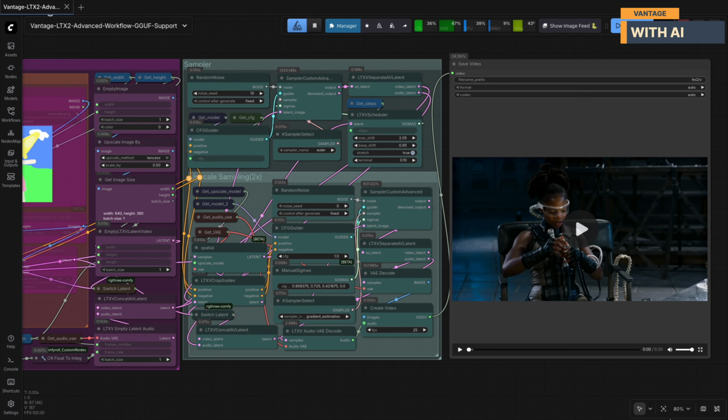In part 2, we take this a step further. I'll be adding depth map support, integrating ControlNet, and showing how to get structured motion, better camera control, and more consistent results across complex scenes.